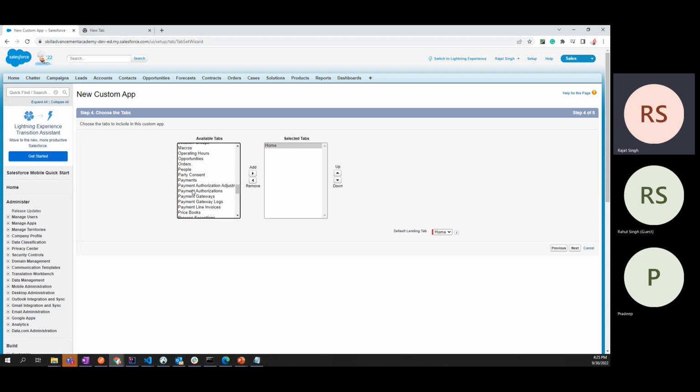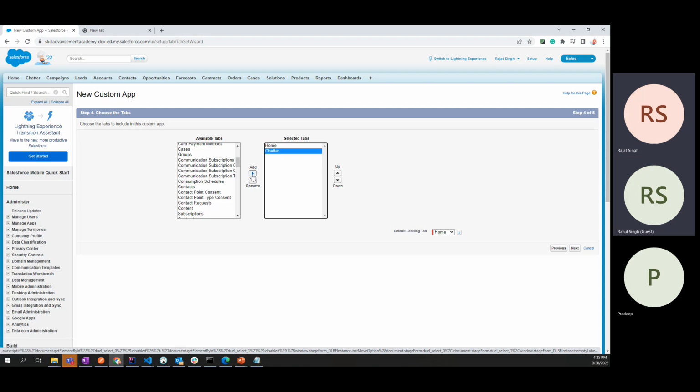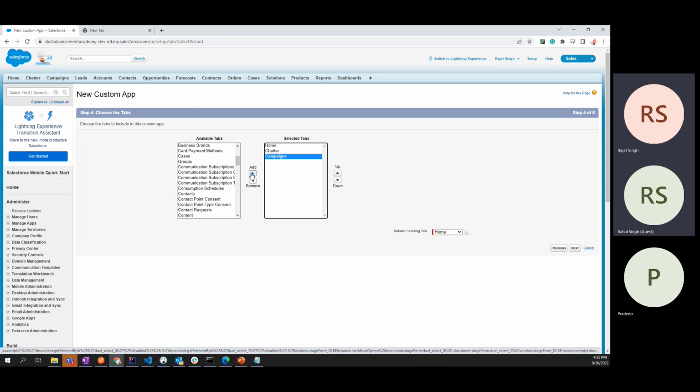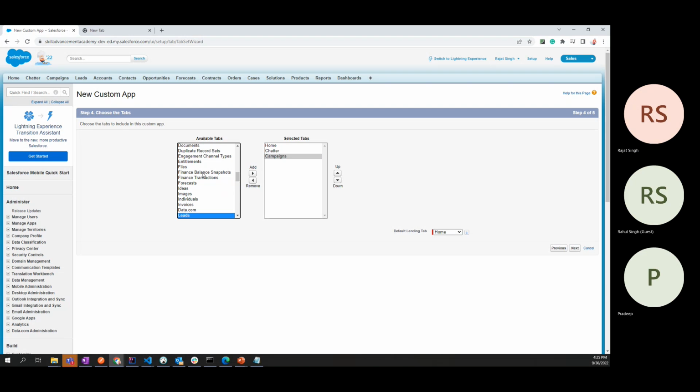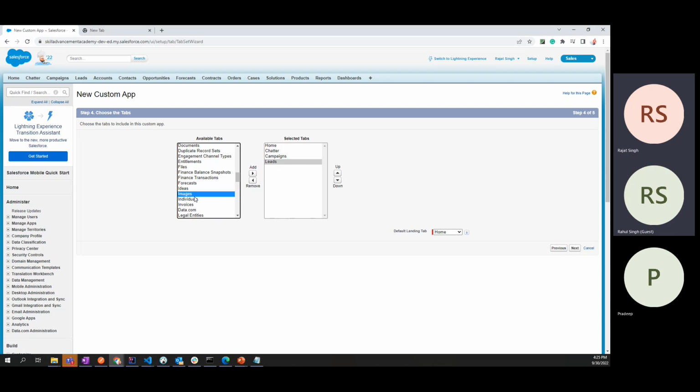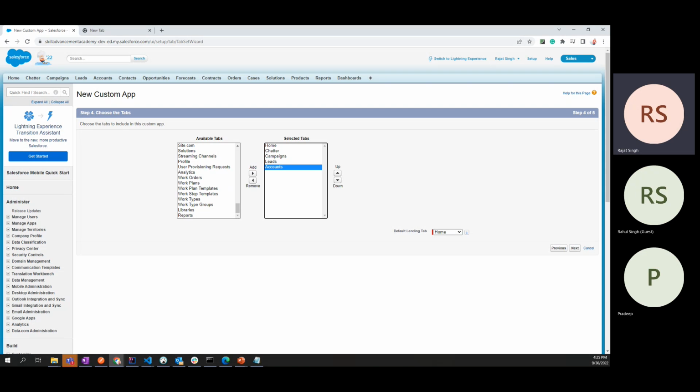So let's say we want to have the Chatter tab to include in this custom app. So we'll include Chatter, and then we have Campaign. So we'll add this Campaign. Then we should have Leads. Okay, let's add the Leads. Then we need to have, suppose, Accounts. Okay, let's add Accounts as well. Then what else can we add?